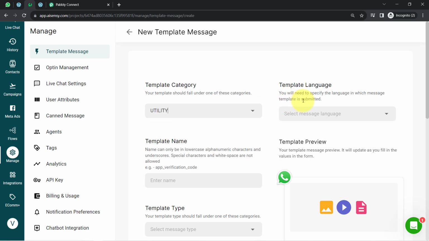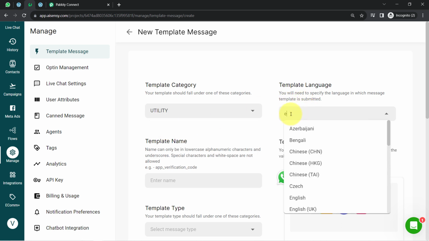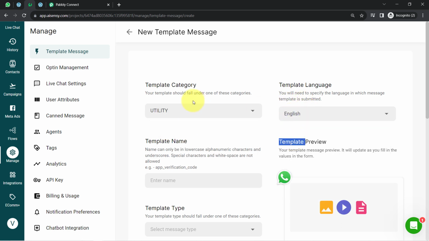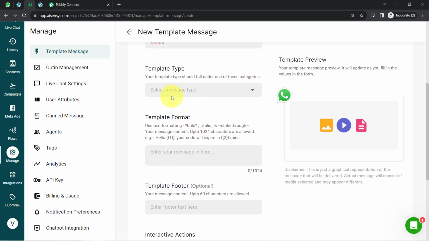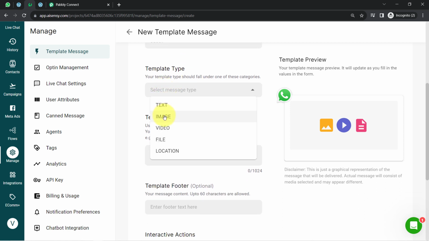Simply select the category, then select the language. Let's say I selected the language as English. Further, it will ask you to provide the template name and the template type. If you want to attach any image along with your message, you can do the same. Any video file or location, you can also attach.